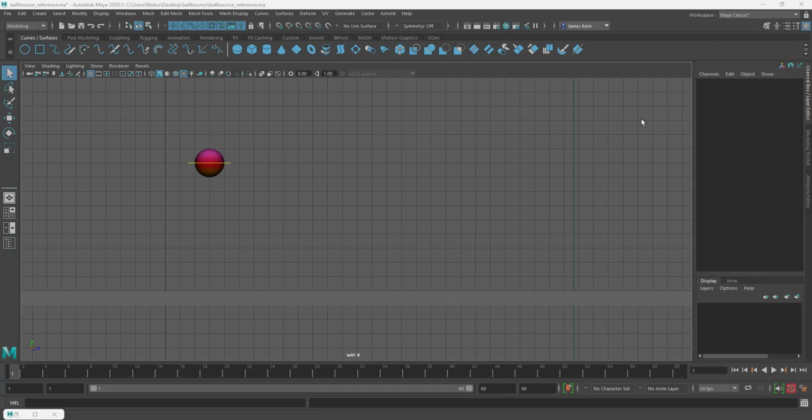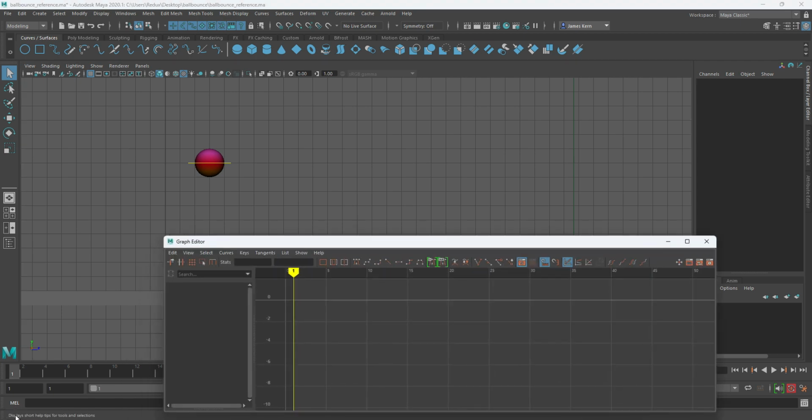Hey guys, second assignment for this week. It's going to be taking that ball bounce assignment that you guys did a few weeks back and then editing that with the graph editor to look a little bit better. So this is the one that I had, the reference example one. Luckily I saved it and this is how it looks. Relatively decent, but I'm going to show you guys how to make it look that much more realistic.